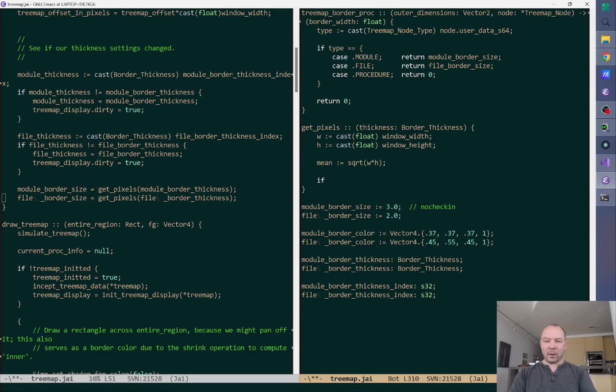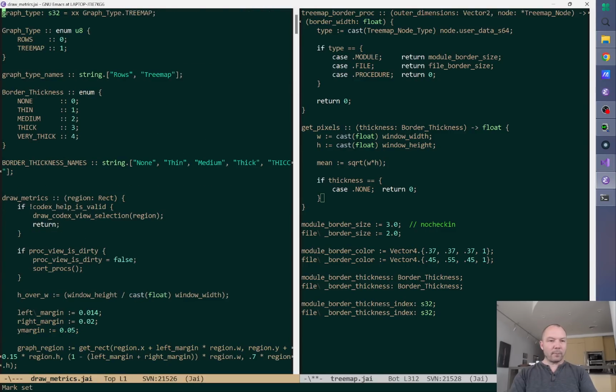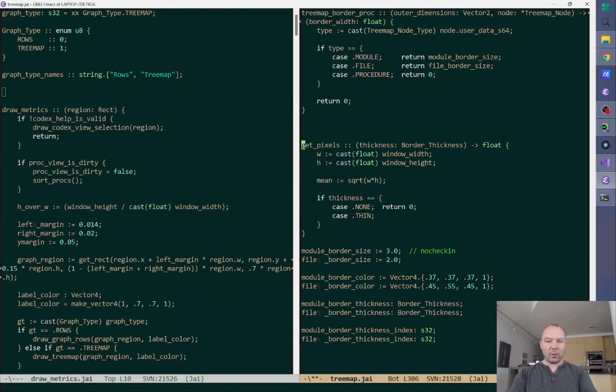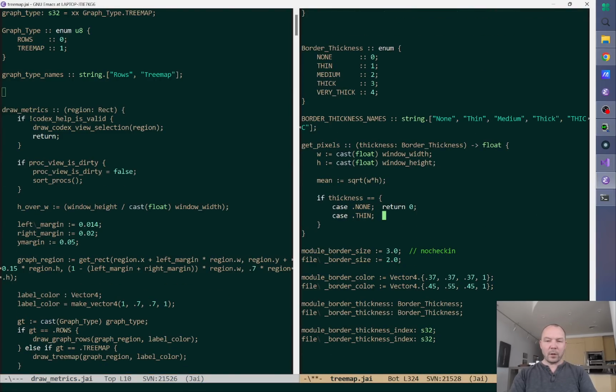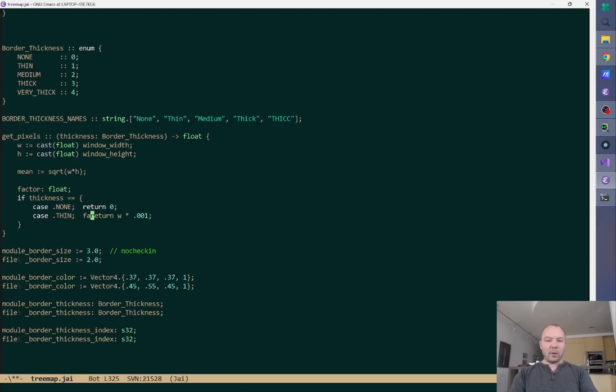And then we're going to say, if... case, oh, we got to return a float. Case none, well, then return 0, because obviously, right? Case thin, I should really put these here, because this is the code that talks about this. All right, thin, return W times... So if it's 1024, right, thin would be like 0.001, right? Let's say factor equals, so that's 1 pixel out of 1,000, right? Or what about 2 out of 4K, right? That's thin.